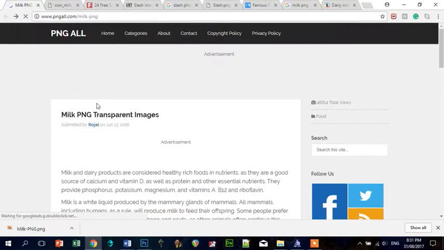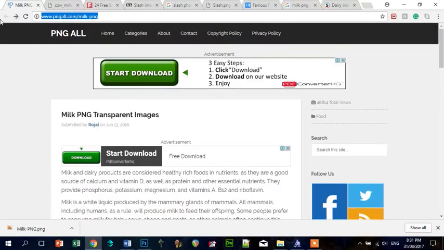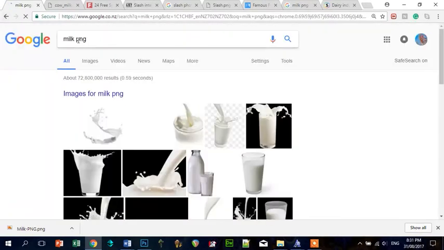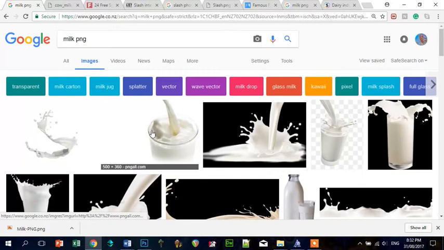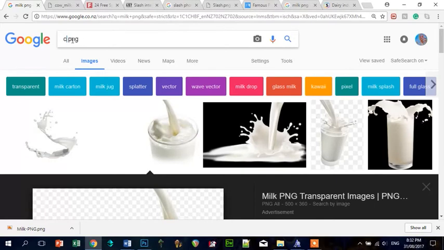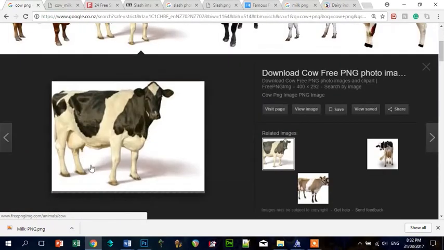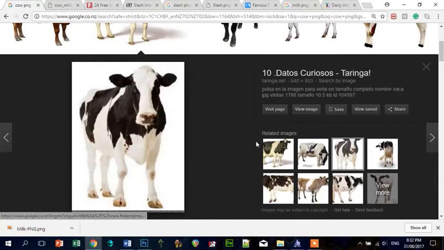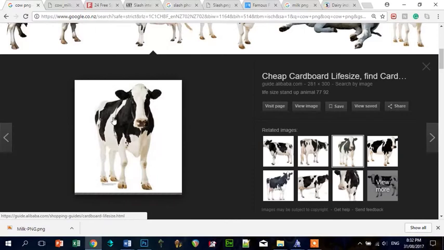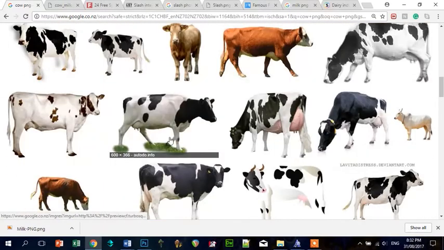If we go back to a Google search, I might go milk and add PNG. A PNG is an image that's got a transparent background that won't come up as anything. You see that those are checkered, that won't come up as anything. It's a lack of anything there. So that might be useful for cows as well, for example, because some of these will be without anything else surrounding them, just the cow itself without anything around it.